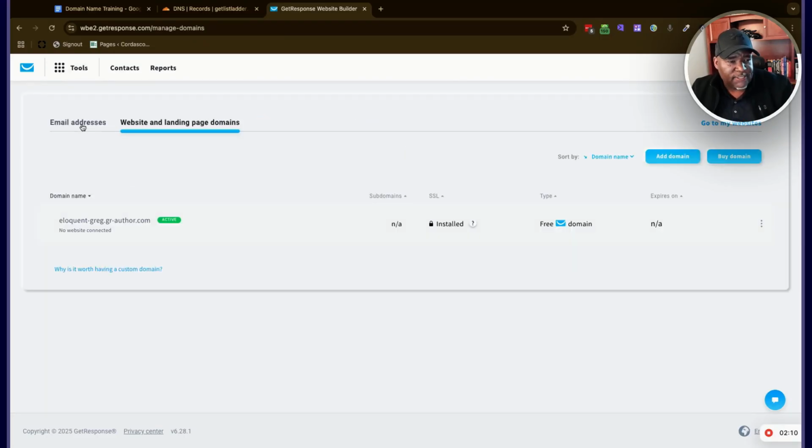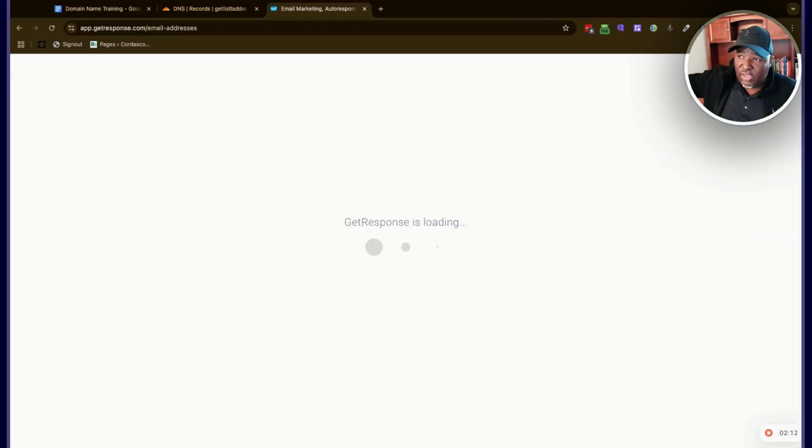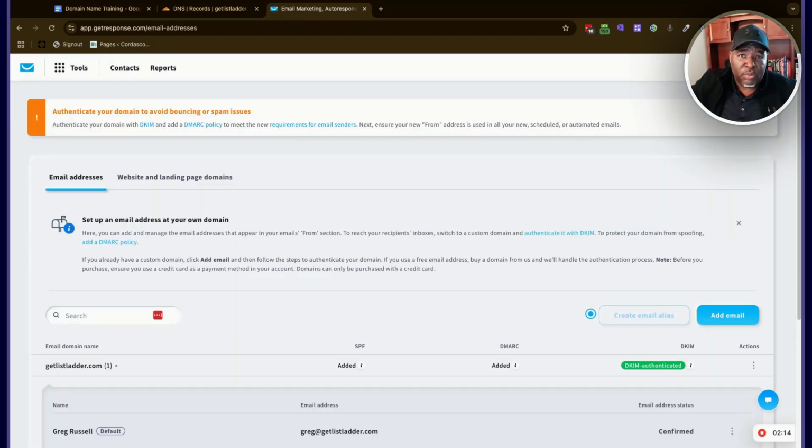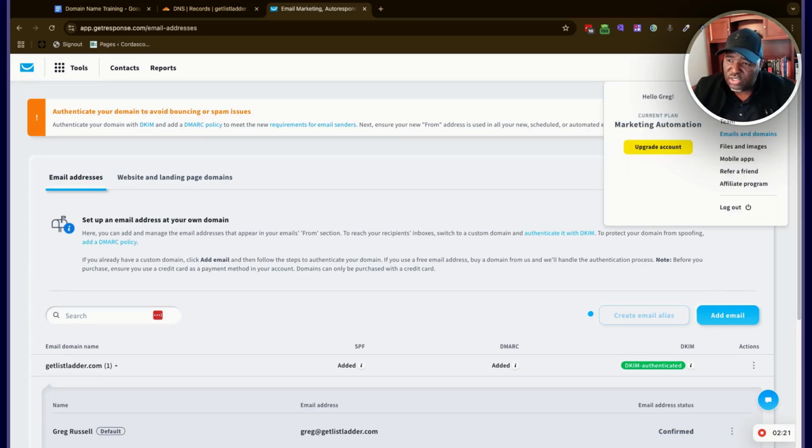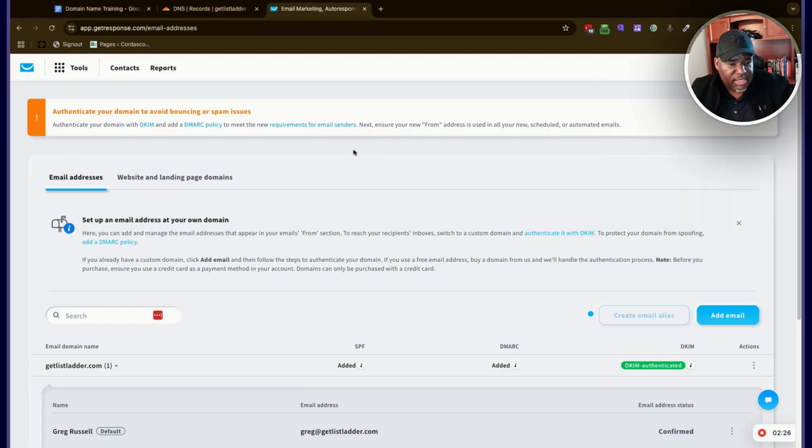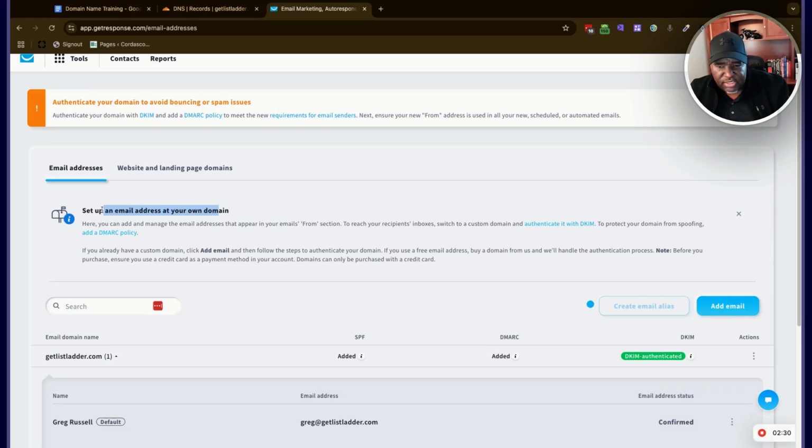In this particular case, we're going to assume you already have a website or landing page, something on your domain, and you just want to use GetResponse to be able to send emails. Okay, so we're going to use this tab right here, and just so you guys know, it's under the your profile tab, and email and domains, and then your email addresses. And you can read here, it tells you how to set up an email address, and it tells you you're going to have to authenticate with DKIM, which is just another type of record to protect domains from spoofing and all this stuff. Okay, it says if you already have a custom domain, click add email, right?